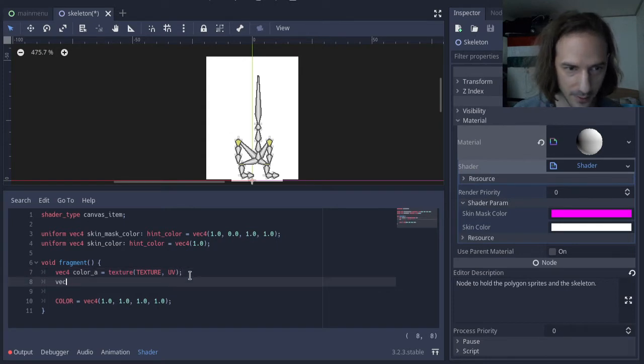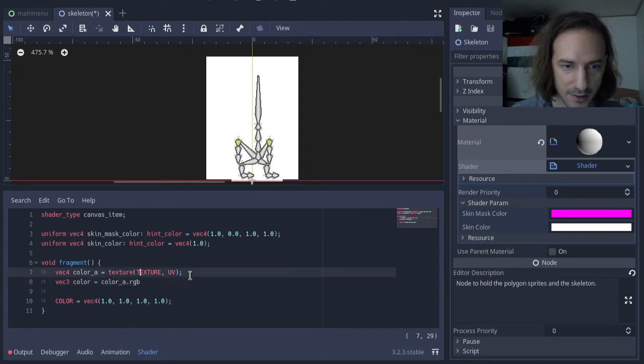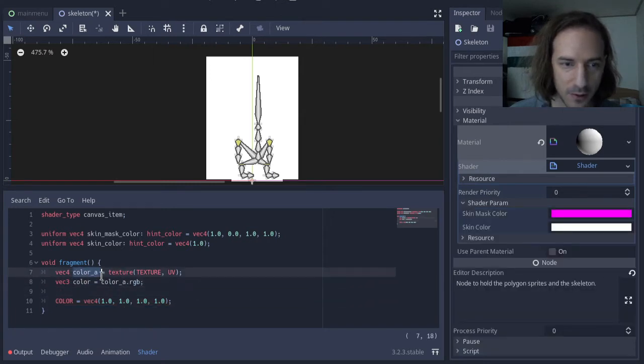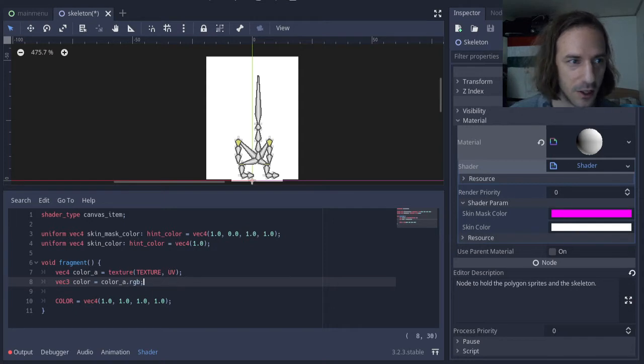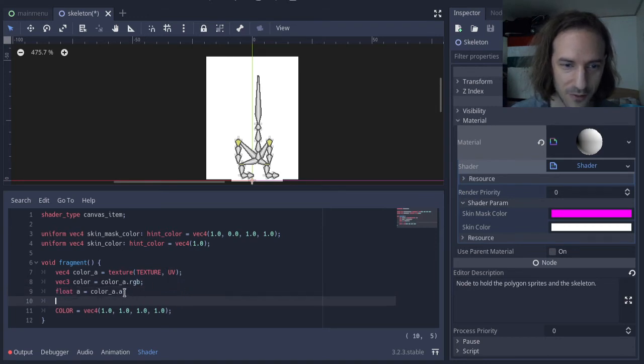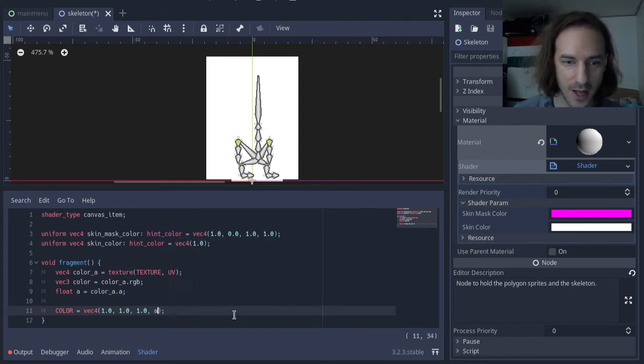And what I'm going to do is get color as a 3-dimensional vector from color_A.rgb. This is a 4-dimensional vector that contains red, green, blue, and alpha channels, and now we get the red, green, and blue channels and put them in a 3-dimensional vector. I will also create a float called A, which will get the alpha channel from this color. So here, for example, instead of using 1 as the alpha channel, I will use the variable A here.